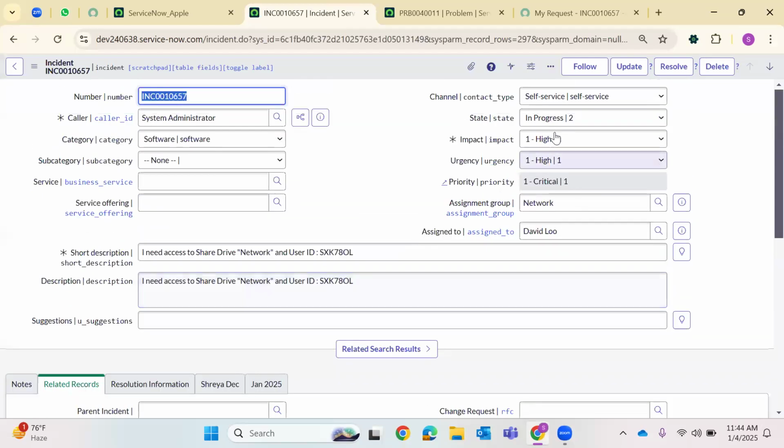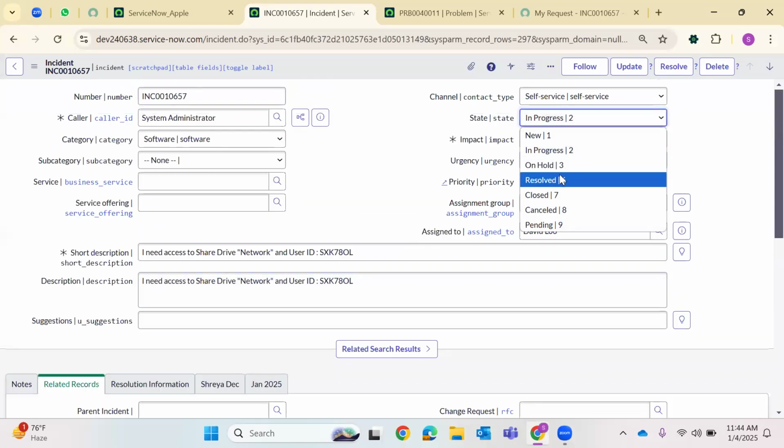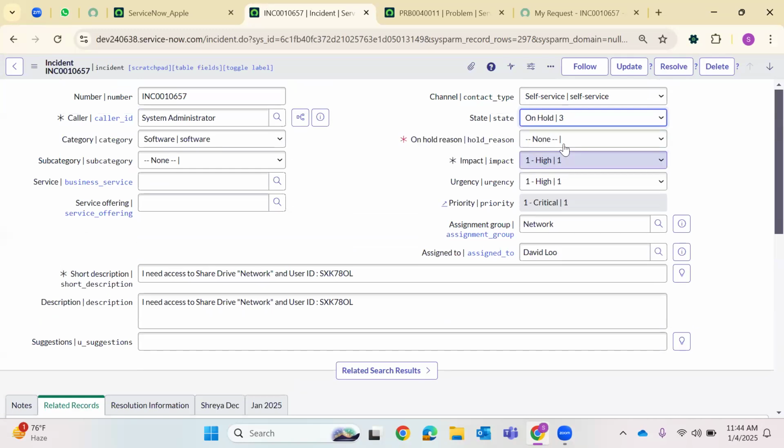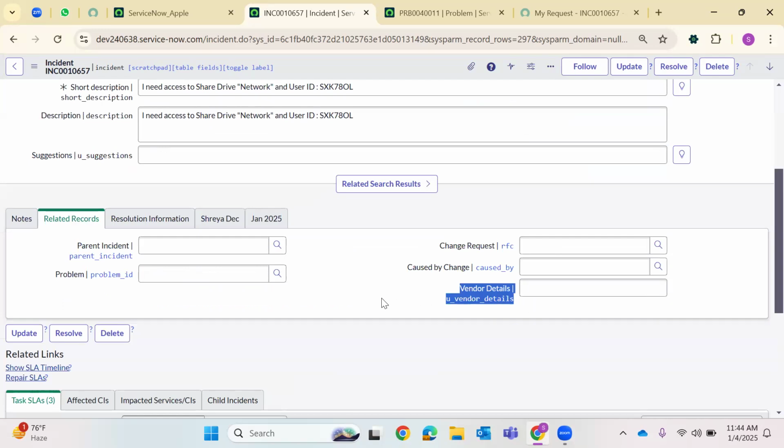See vendor details. You can just add, using certain functionality, whenever state is on hold, on hold reason is awaiting vendor, this has to be mandatory. So using certain functionality, we can achieve this. I'll also be showing such things in our next classes.